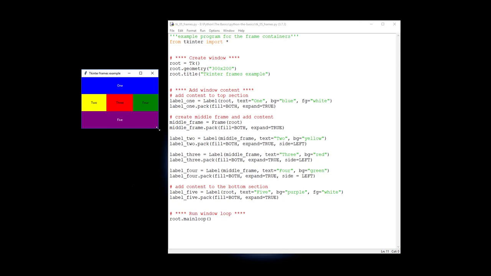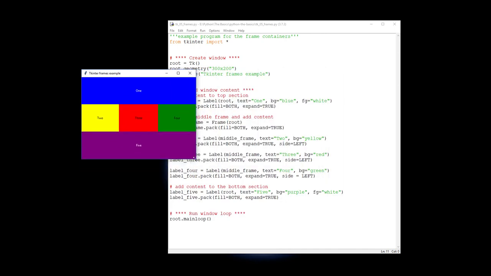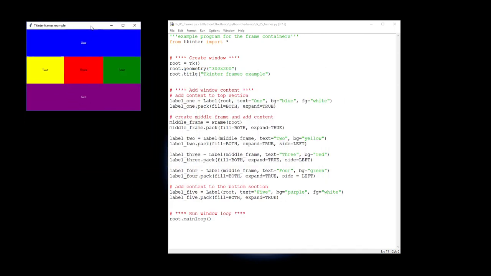So that's just a simple example of how you can use frames, and you can put frames inside frames. They're really a useful tool for being able to organize your interface.